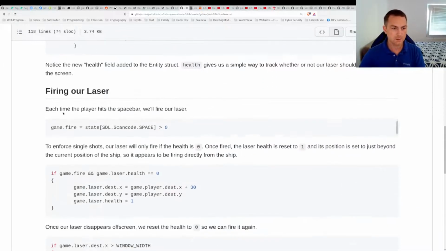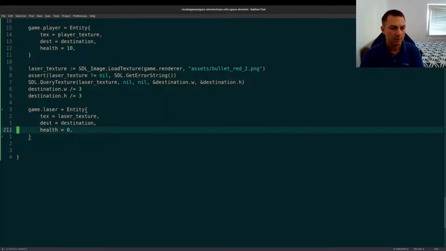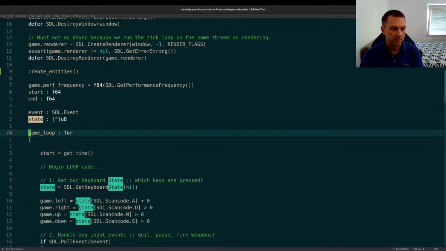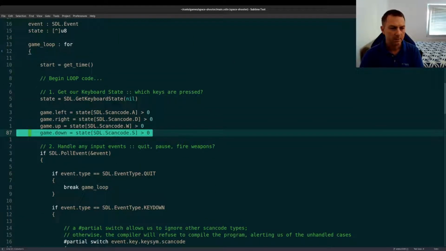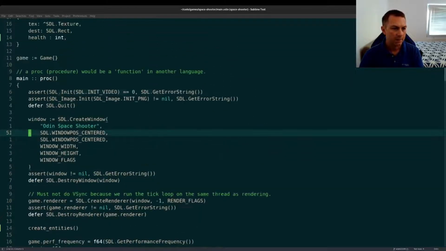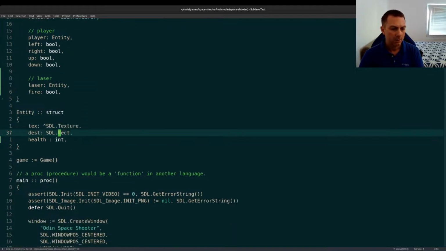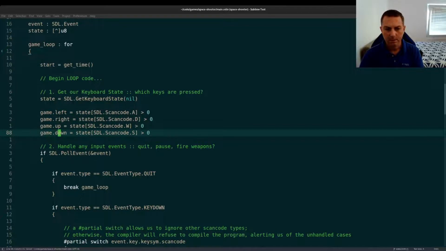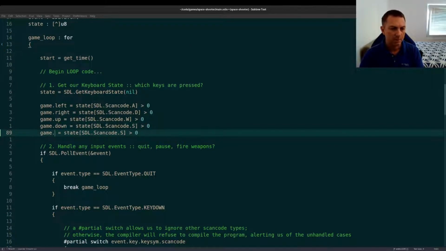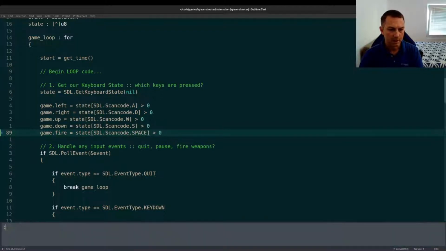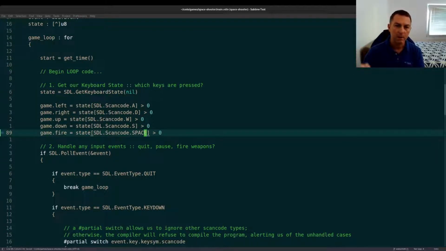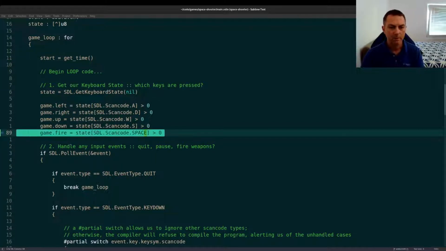Now what's next? Firing our laser. Just like with our movement, we got our state from the keyboard right here, so we set our left, right, up and down flags on our game struct. Let's set another boolean for fire. We'll fire our laser with the spacebar, though you can choose anything you want, of course. So this will be scan code space, all caps. If the space bar is pressed, then we know that we're firing our laser, and then we'll have to render our laser accordingly.